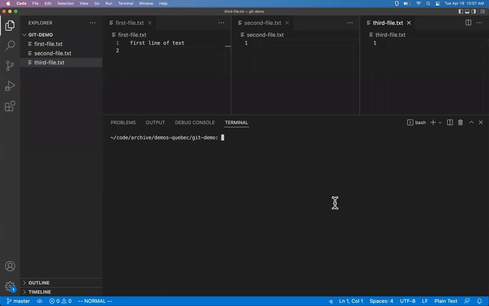So first, I just want to check what branches we have available. I'm just going to type git branch. So right now there's only one branch. It's the master branch. But note also that there's an asterisk here. So that's not just like a list item bullet. That's saying that this is my current checked out branch, the master branch.